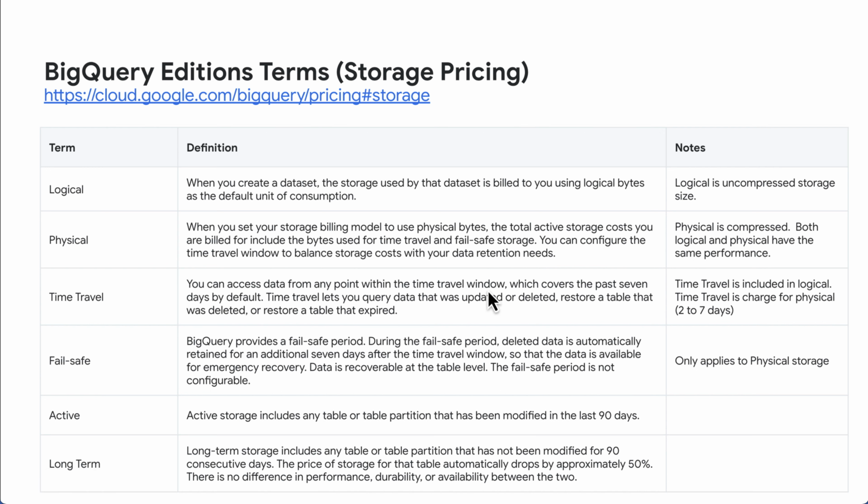So time travel, with BigQuery, you get 7 days of time travel by default with logical storage. Time travel lets you go back in time and recover deleted data or deleted tables, and time travel is included with logical storage. For physical storage, you have an option to specify the amount of time travel, 2 to 7 days. So if you don't really use time travel, you would set it to 2 days. Or if you're using time travel, you use 7 days. If you need more travel than that, then we have snapshots and other techniques that you can take a look at.